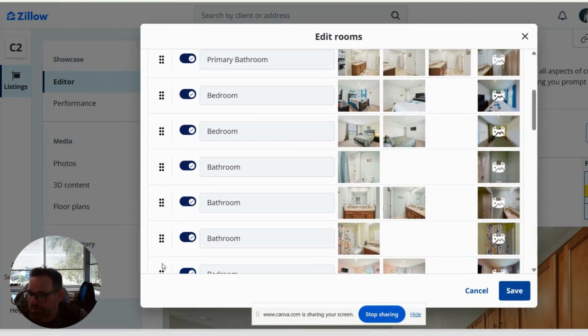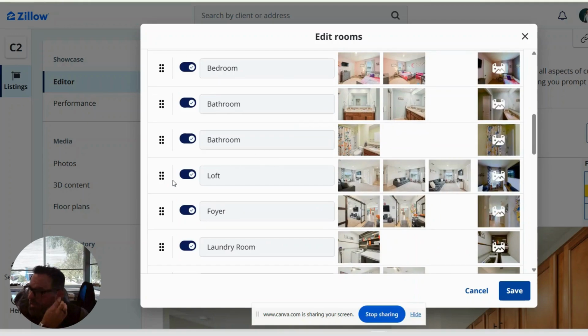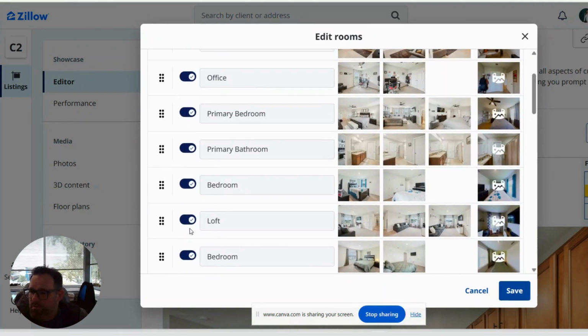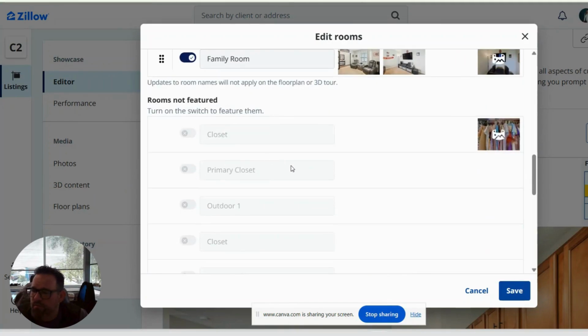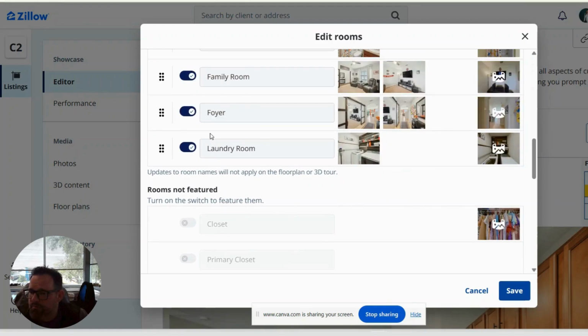There's one extra bedroom here, so let's go ahead and slide this up too, so we put them in some type of order. I'm going to go ahead and take this loft, and I'm probably going to bring this up also, so it's one of the features of this property I think would be great to show off. And then we also have the family room. So let's go ahead and pull some of these up.